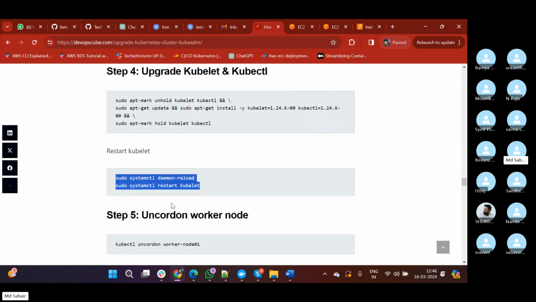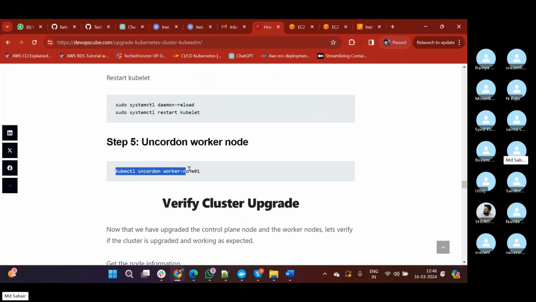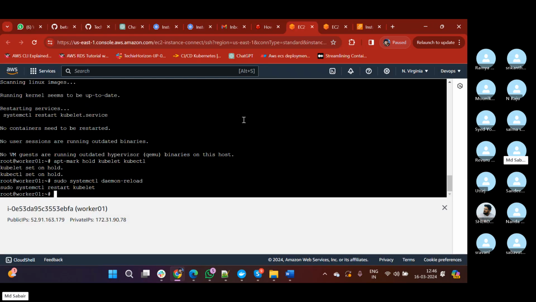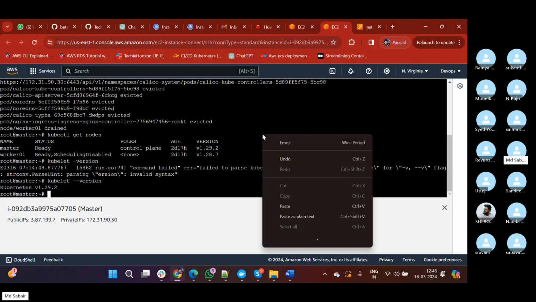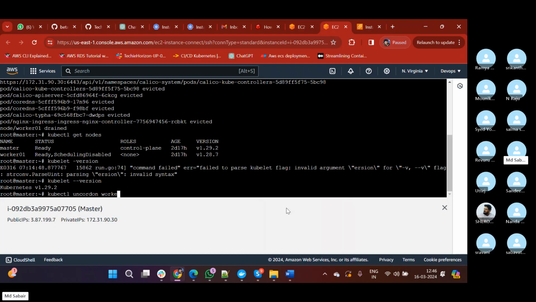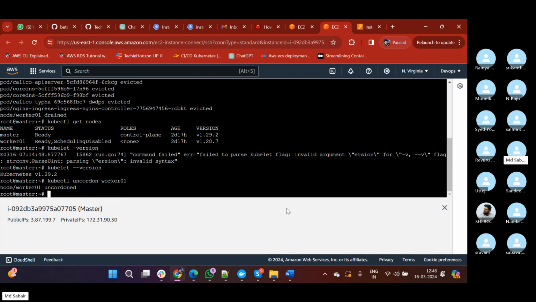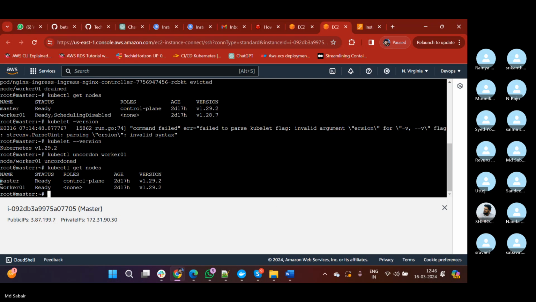Then I want to tell kubectl to uncordon, meaning this is okay and we can start scheduling pods on this machine. Where should I execute this? I should execute it on the master machine, because from the master only we are communicating with our worker machines, right? Worker01. Now if I do kubectl get nodes, you can see our master is ready with version 1.29, and our worker is also now ready because I have uncordoned it. It means it is okay to schedule. So here the version is 1.29.2.